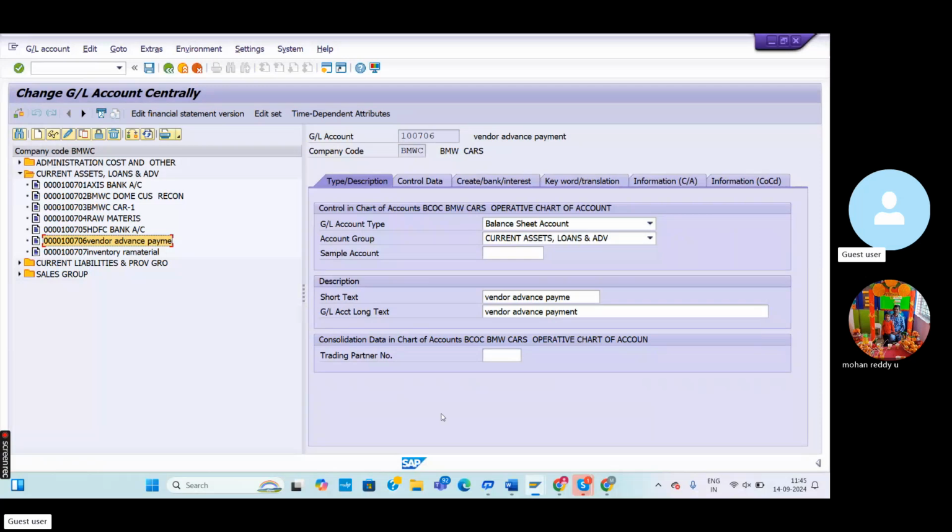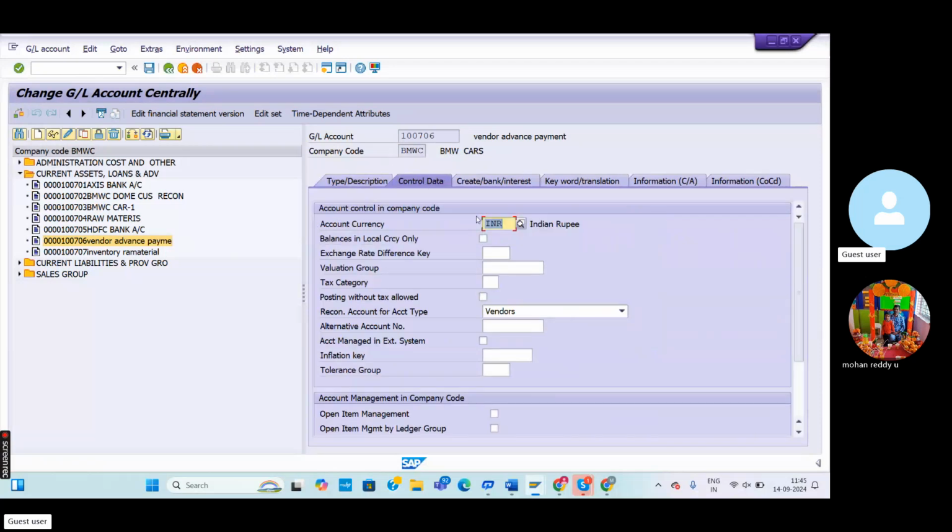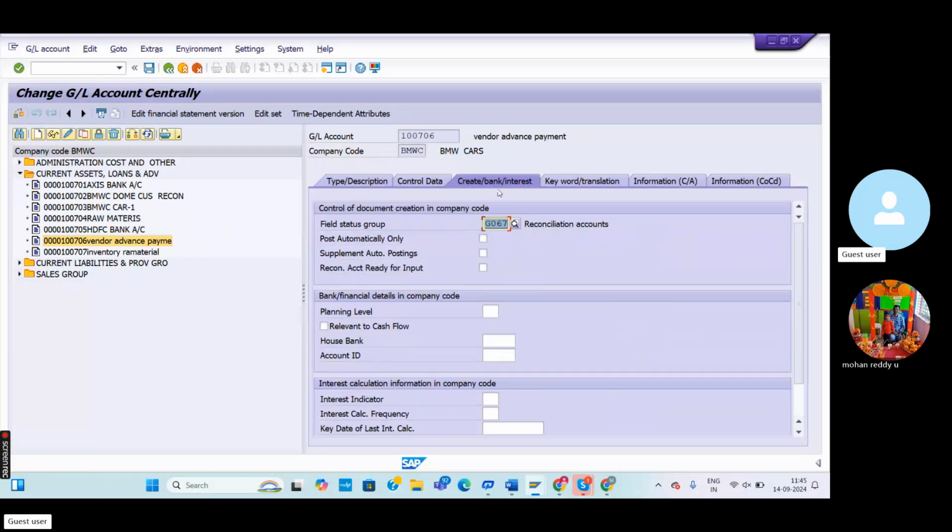So what are the requirements we need to update at the time of vendor advance payment? Under type description, vendor advance paid comes under the balance sheet, under current assets, short text advance payment, and control data. Coming to control data, we need to select the vendor reconciliation account, and go to the create bank interest.